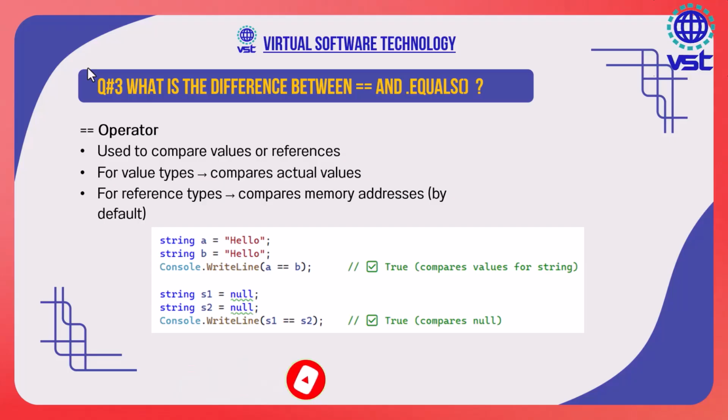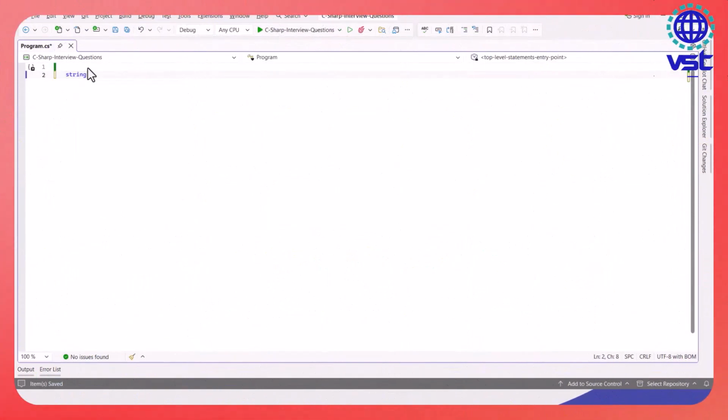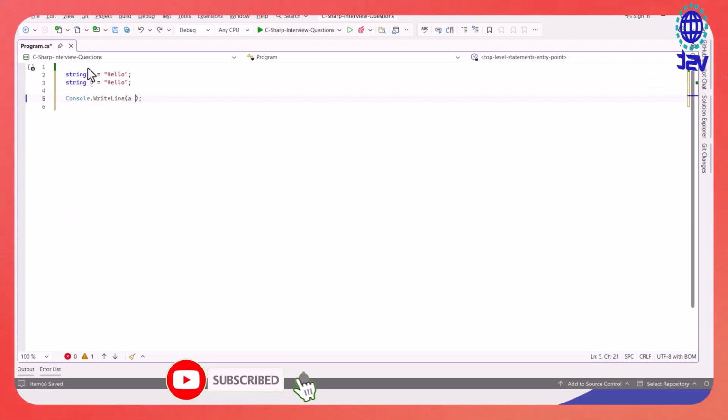For value types, it compares actual values, and for reference types, it compares memory addresses by default. Let us flip to Visual Studio to understand this with an example. We create a variable like a is equal to hello, same as for variable b. Equals equals checks equality and may compare references by default.